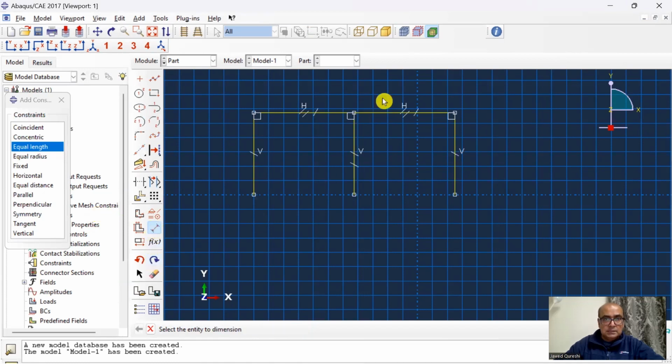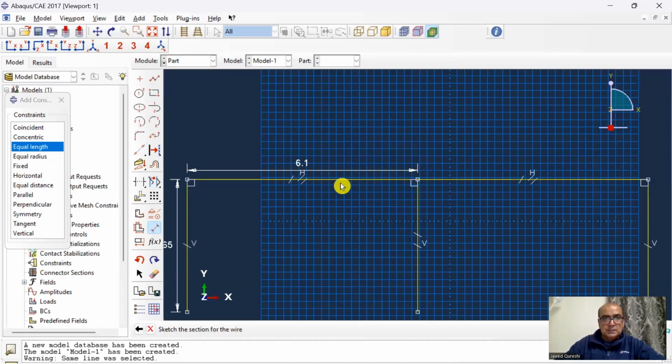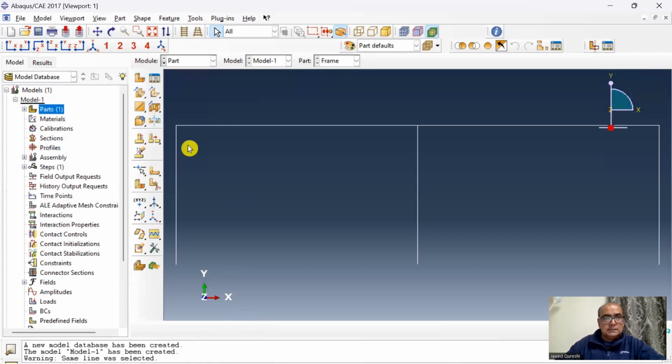And then I will dimension the beam. The beam is 6.1. And I will see the entire structure. The column is 3.65. The section has been created. Click done to create the section.